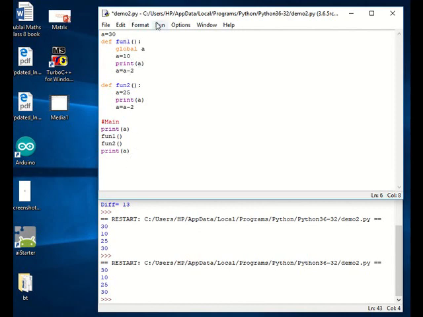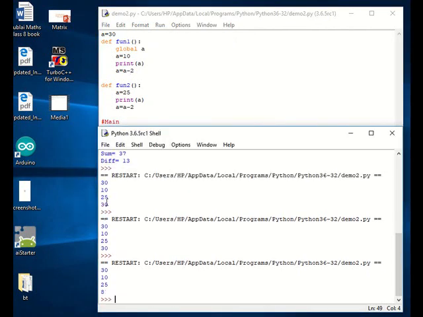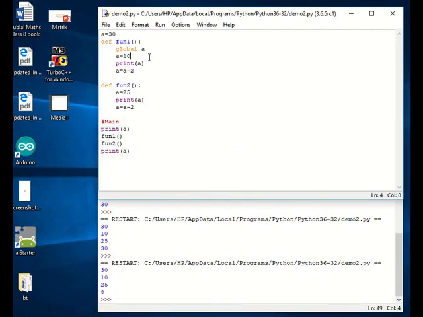Now let's see whether it works that way or not. Run and save it, and let's see. Yeah, it works exactly the way I had talked about it. So this is how the global variable plays a key part in executing our program. So you must have a clear concept of this.